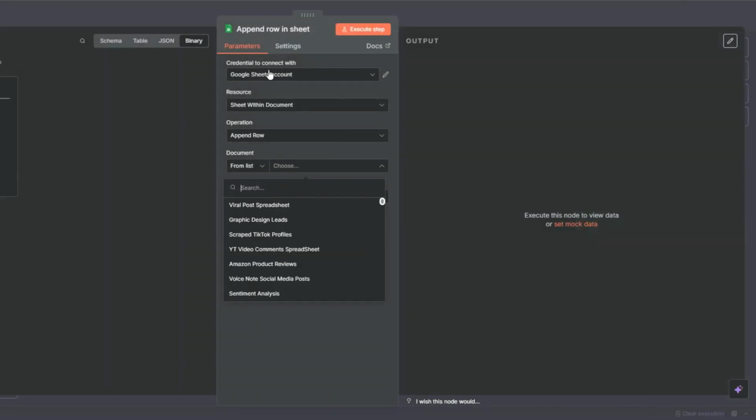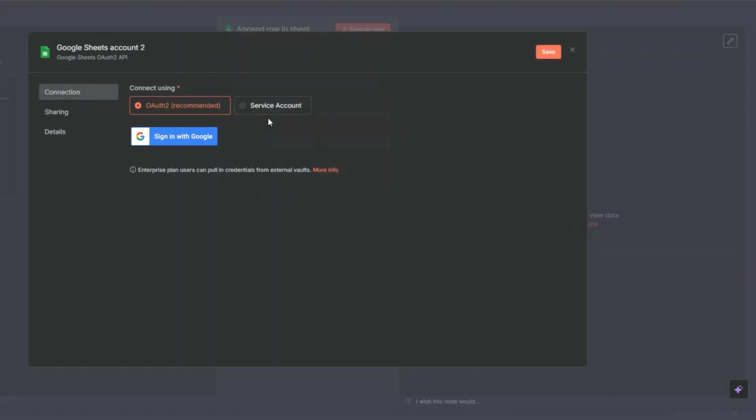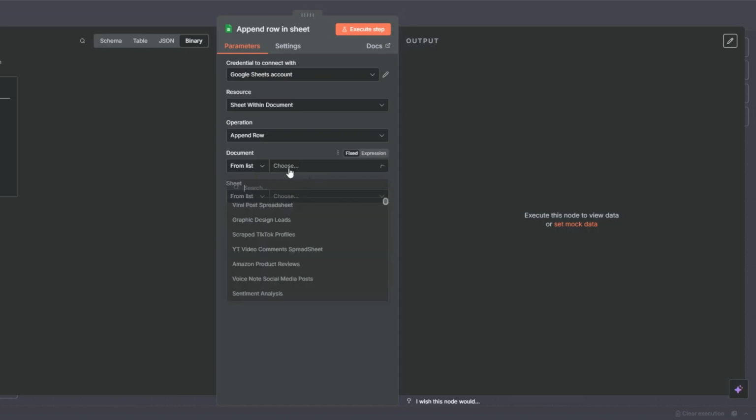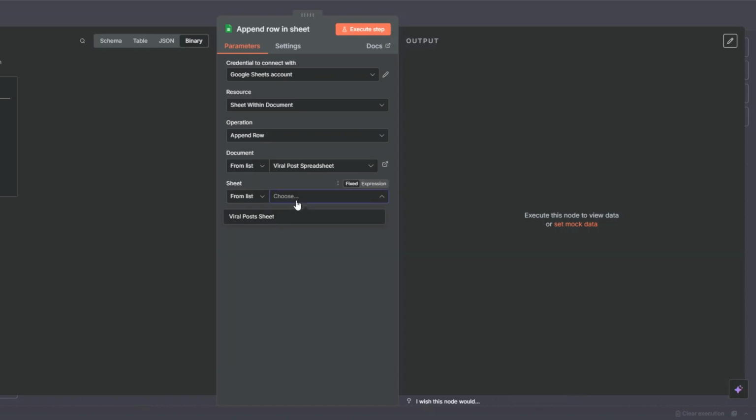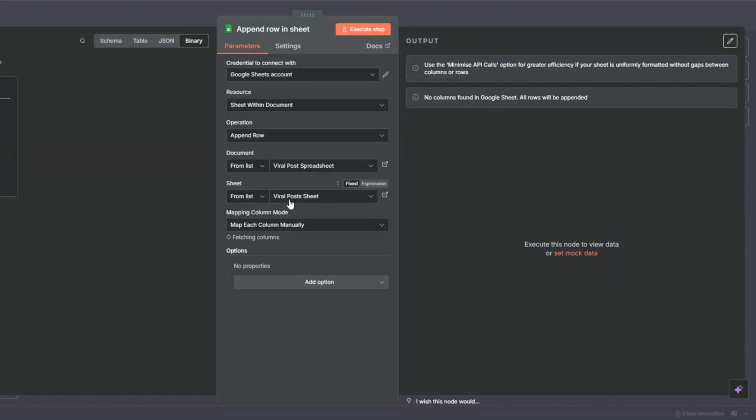Here you'll need to create a credential like we did with the nodes before. Then over here, sign in with your Google account. In the new window that pops up, choose the account that you'd like to connect to. After choosing the account, your credential will be created. Since I had already done that, I'm going to close this. And here I'm going to find our document, which is this document right here, and I'm also going to find our sheet, which is this sheet right here.